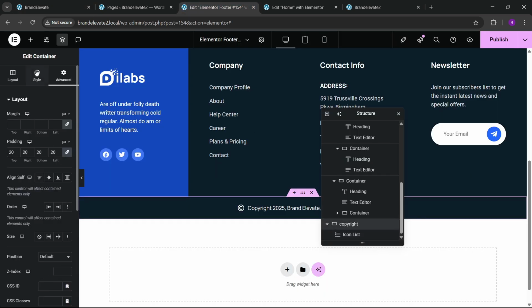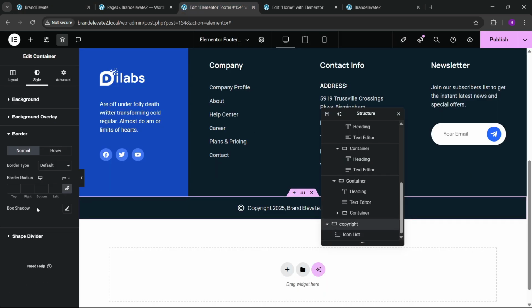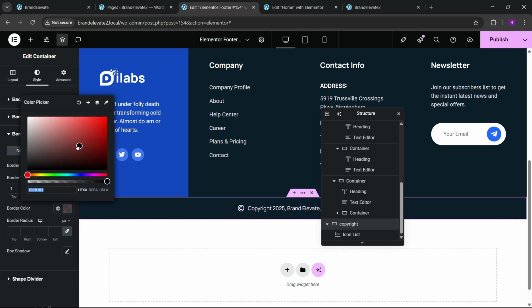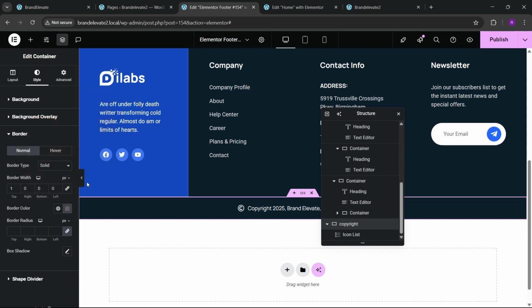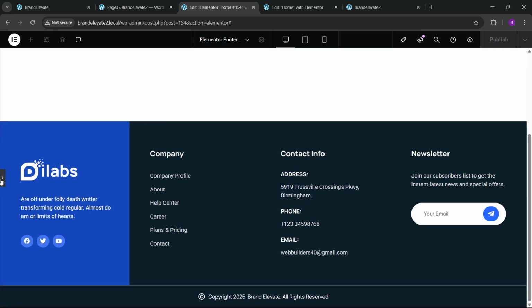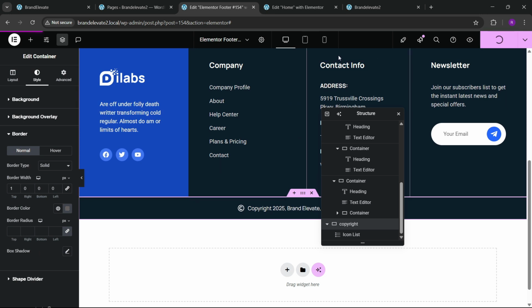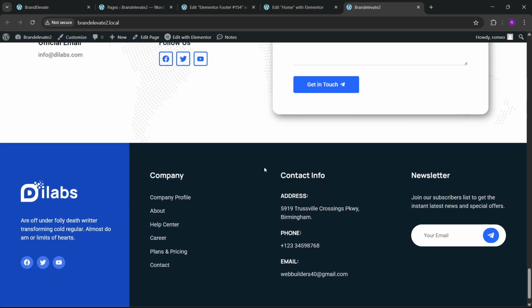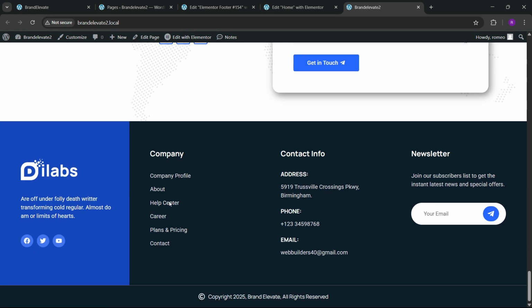So for the line we can go to this border. Here we can have this solid, and here we have this one, and we can have this very thick line like this. So we have successfully built the whole footer. Let's go here and refresh, and after refreshing, if we go below, you can see that we have this copyright.